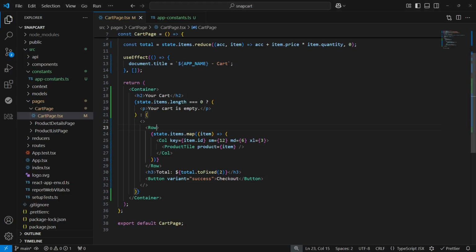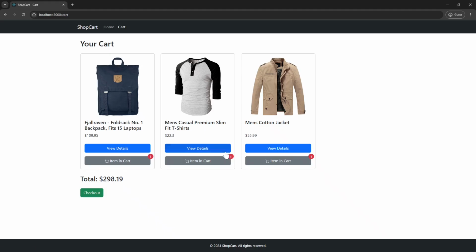So now to achieve the required spacing, we'll add the required class names. So class name, let's add margin Y4 on both of them. I'll just copy this and add it here as well. So now if I go back, we can see it's showing the appropriate spacing. That's good. Okay, now let's jump back to our product tile and add some customization.